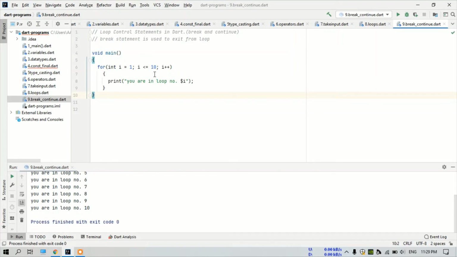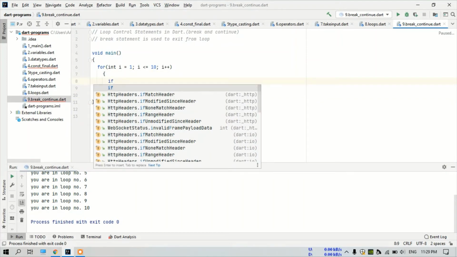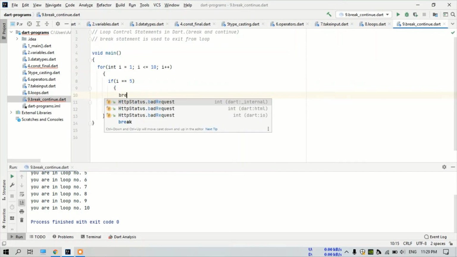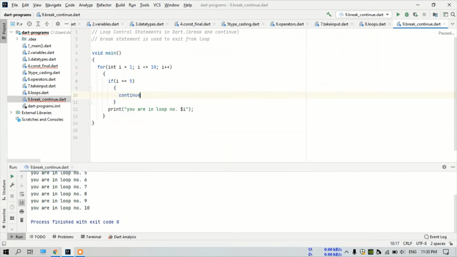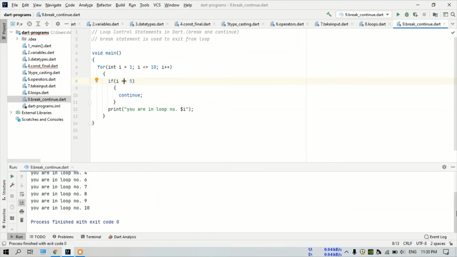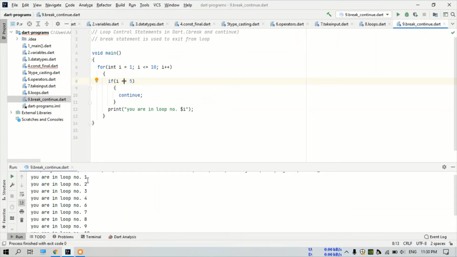If I use here, if i is equal to 5, then continue. You can see this has printed 1 2 3 4 6, not 5, because it has skipped this part.